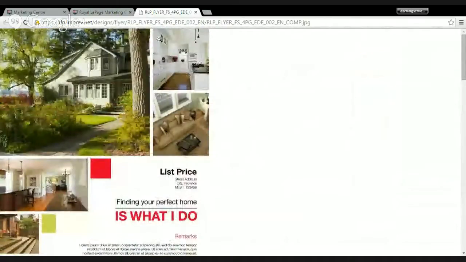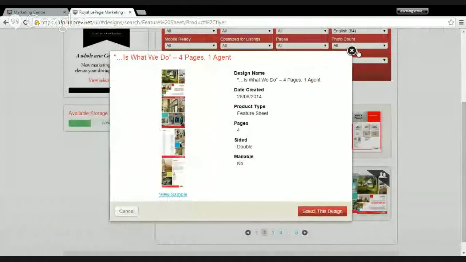So this one's a 4-page feature sheet. It's a little bit longer than what I was hoping for, so I'm not going to go with it.